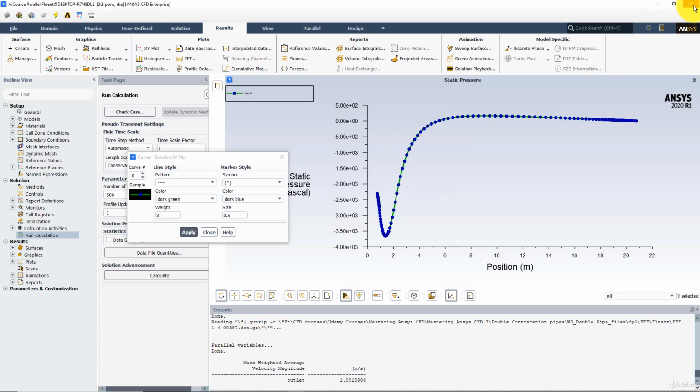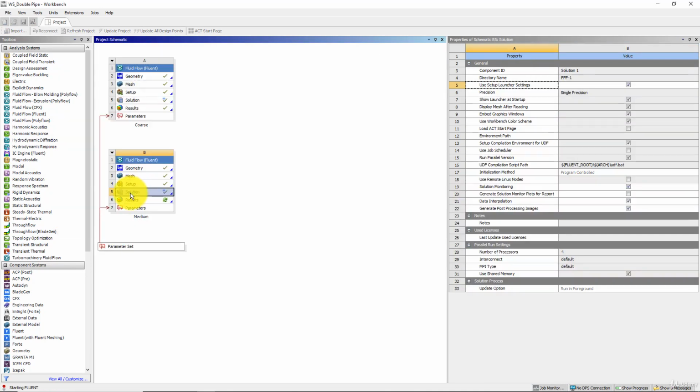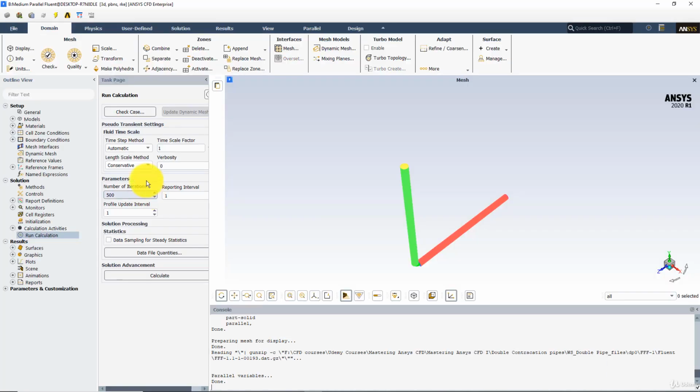And now close the Fluent application from here, and now you'll open the solution from the medium mesh, so double click on the B5 cell here, and this will open the Fluent results for the medium case.